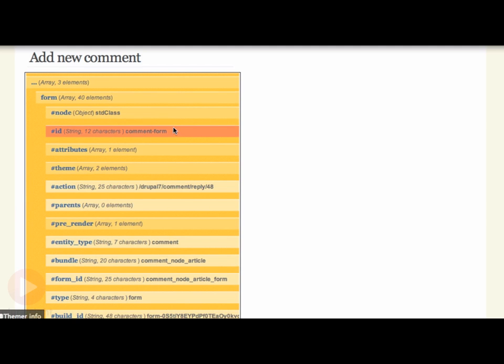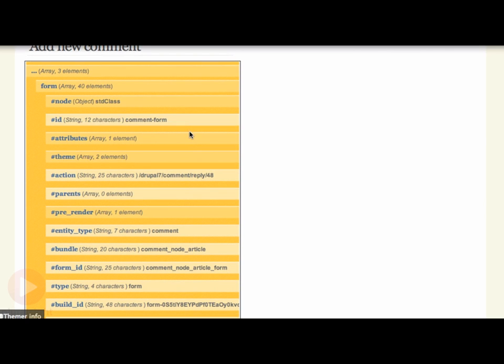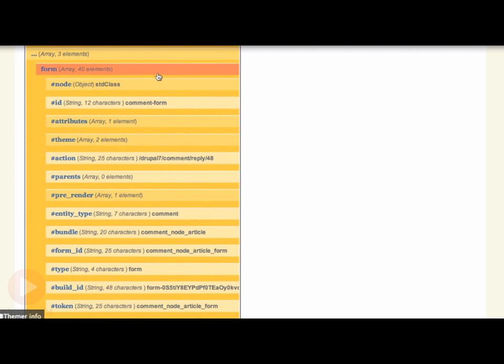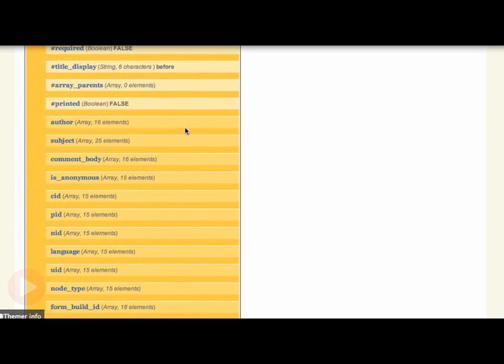Form here contains the actual form API definition of the form that's going to be rendered to HTML and then printed on the screen. This is, again, very similar to the render API stuff that we've seen before. Elements and then properties, or things with a pound symbol here, are properties that define how these particular elements are going to be turned into HTML. If I look at the contents of this form element, I can start to get an idea of what's inside of it. I can scroll down here and I can see that there are some elements like author and subject and comment body. These map to the different fields that are printed out on our form, the author field, the comment body field, and so forth.